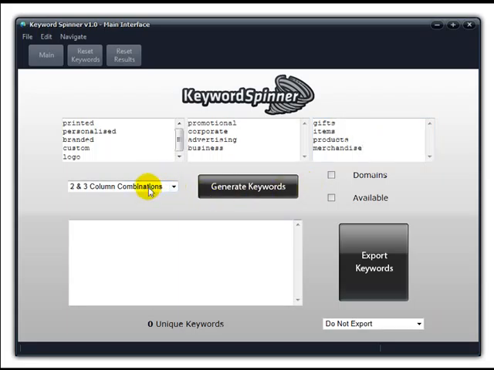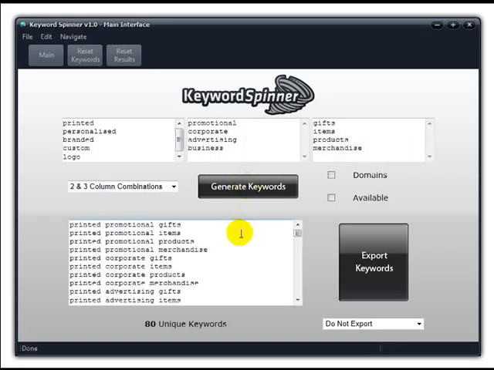Then all you simply do is choose from these options here. I'm going to select 3 column combinations only, because I only want to create keywords using all 3 boxes. For example, printed corporate would not make sense, but printed corporate products would make sense. So I'm just going to click generate keywords.